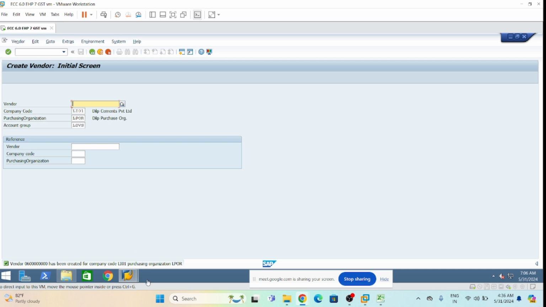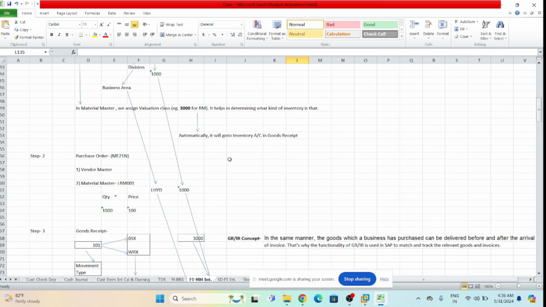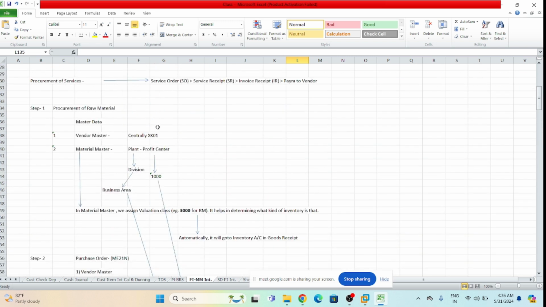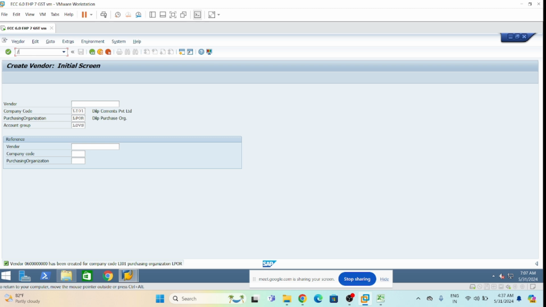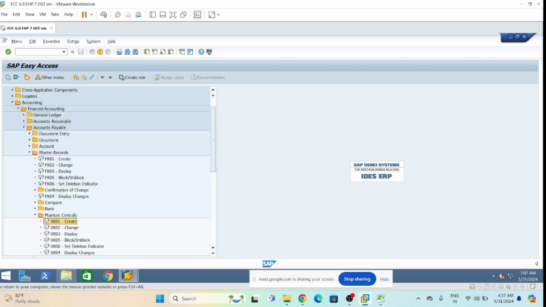Now you can see our vendor number is created, Jugna Trading Company. To do this process, we need the vendor master created centrally. Then we should maintain the material master. And in the material master, division will have business area and profit center. So let's give the next heading, create material master.